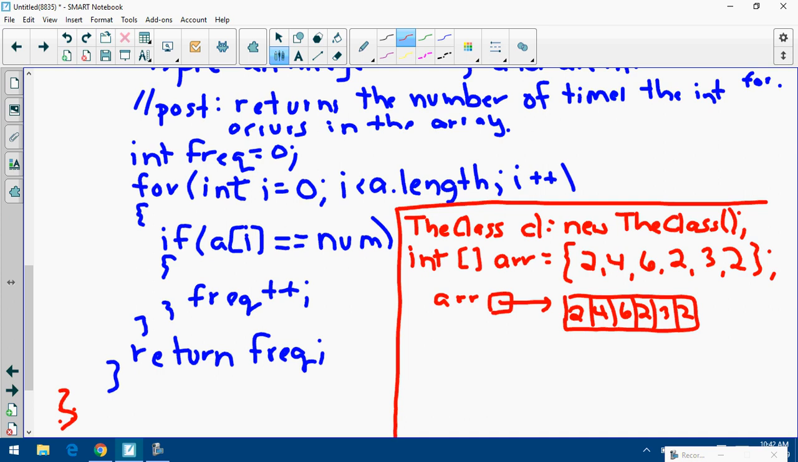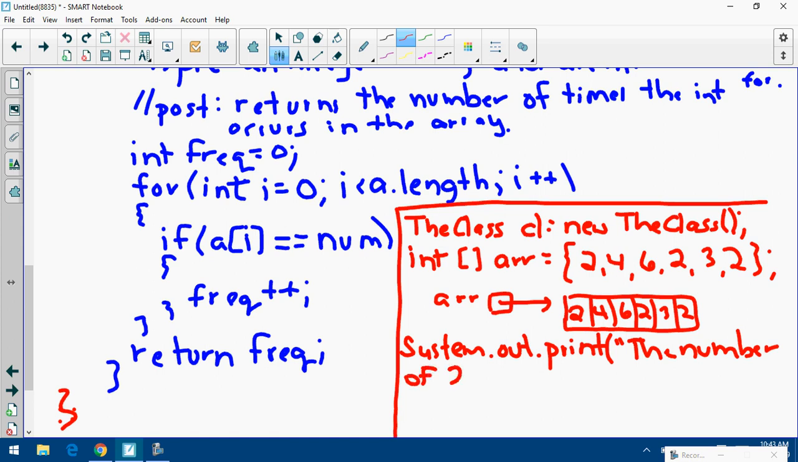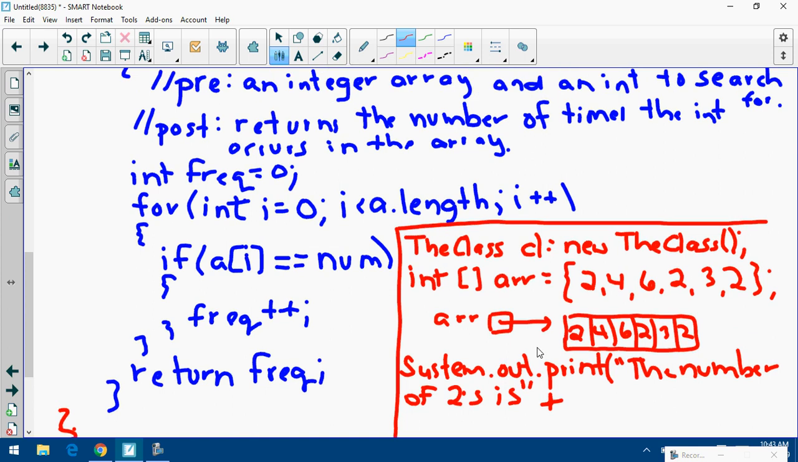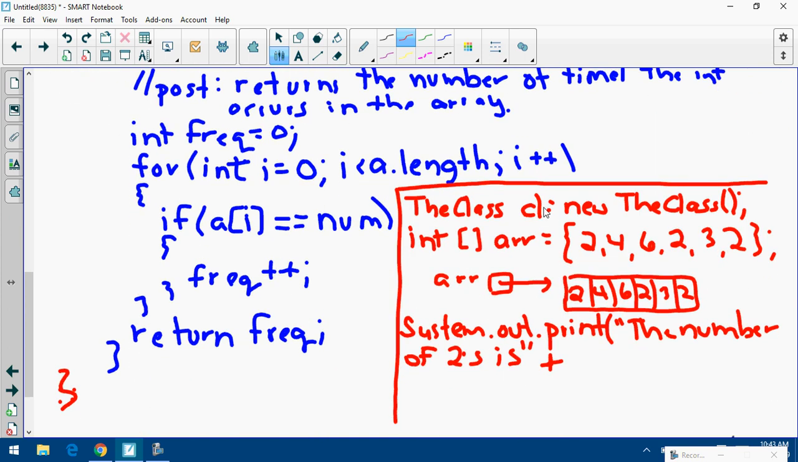And if I wanted to use this method, let's say I want to print out how many times 2 occurs. I could say system.out.print. The number of 2's is, this is going to be words, so I'm going to put it in quotes. And then I'd have to end the quotes because that's the end of my words. But I'd want to print whatever variable is returned by this method, frequency. And that's a method in the class, so that's C1. So if I want to use that, I'd have to do C1.frequency.